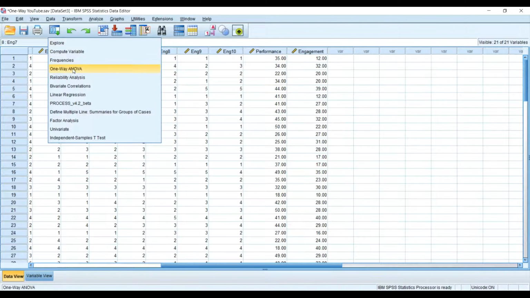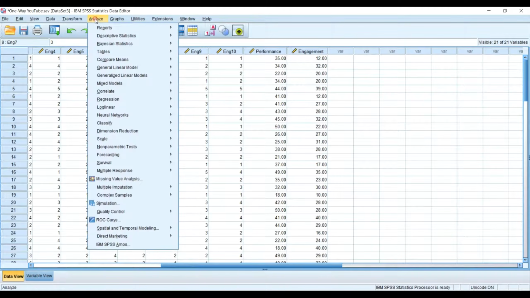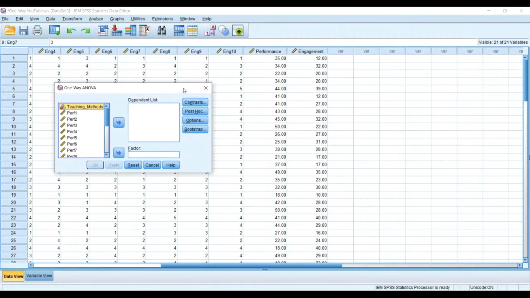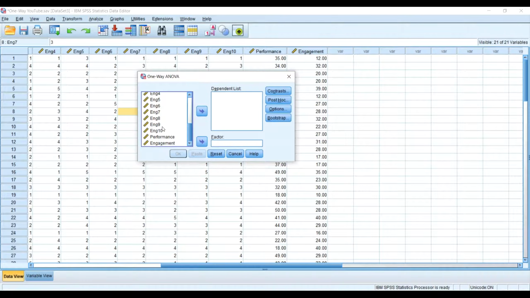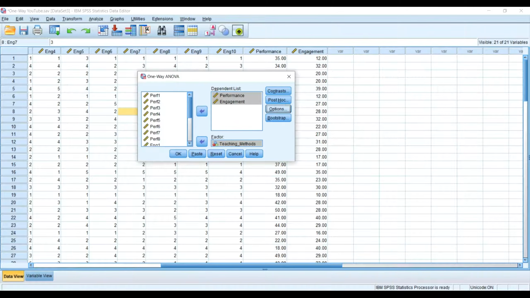So we go to one-way ANOVA, and how do you go to one-way ANOVA? You can click on Analyze, Compare Means, One-Way ANOVA. Okay, so here the 2 dependent variables, I'll put them here, and then remember my group, I will insert them into the factor box. Then I would like to check the homogeneity of variance test. So this test is like the Levene's test.